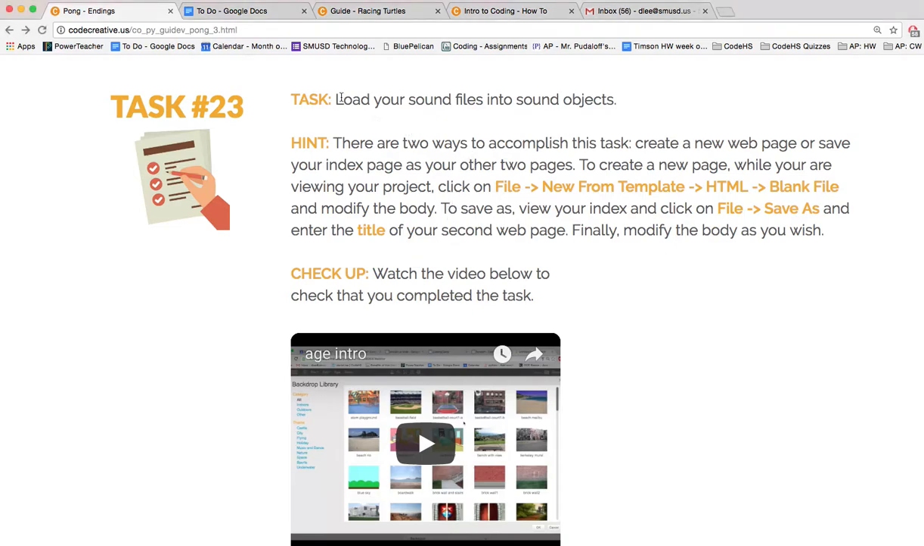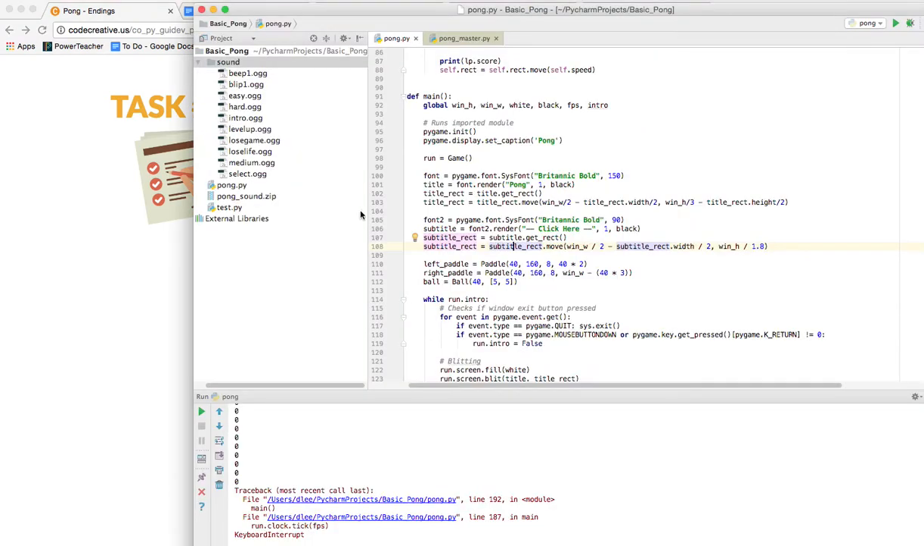So now we need to load our sound files into sound objects. In our projects, we went ahead and downloaded our sound files and placed them in our project folder. And now it's time to create the sound objects in our game.